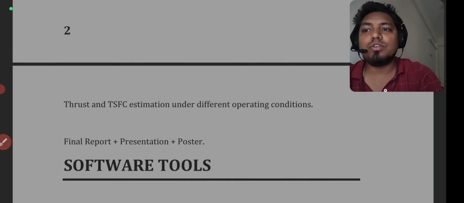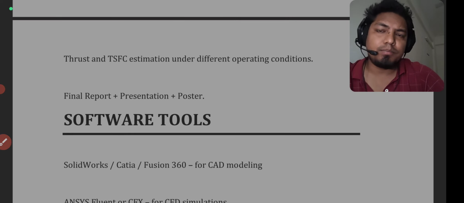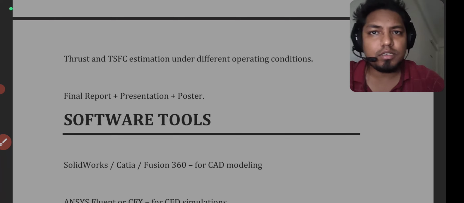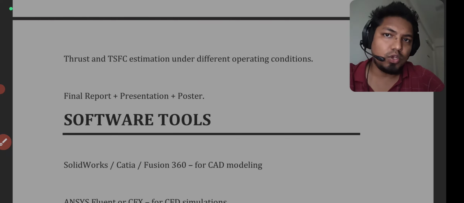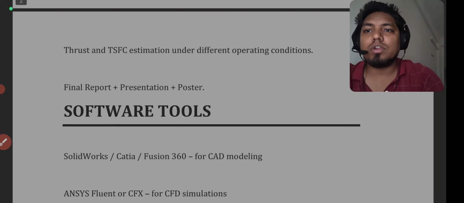Then you have to prepare your final report, presentation, and poster. Poster is not important in every case, but you can if you are presenting in your college poster programs. Now, what are the softwares you have to use?